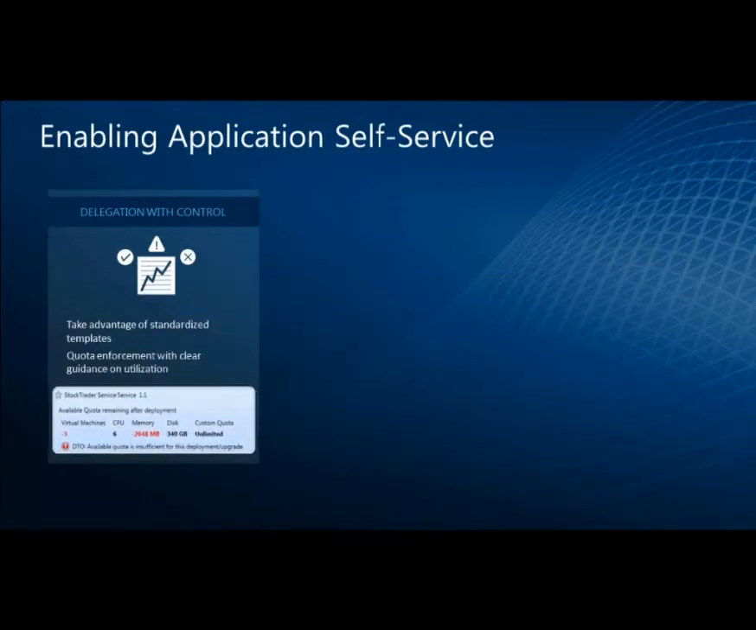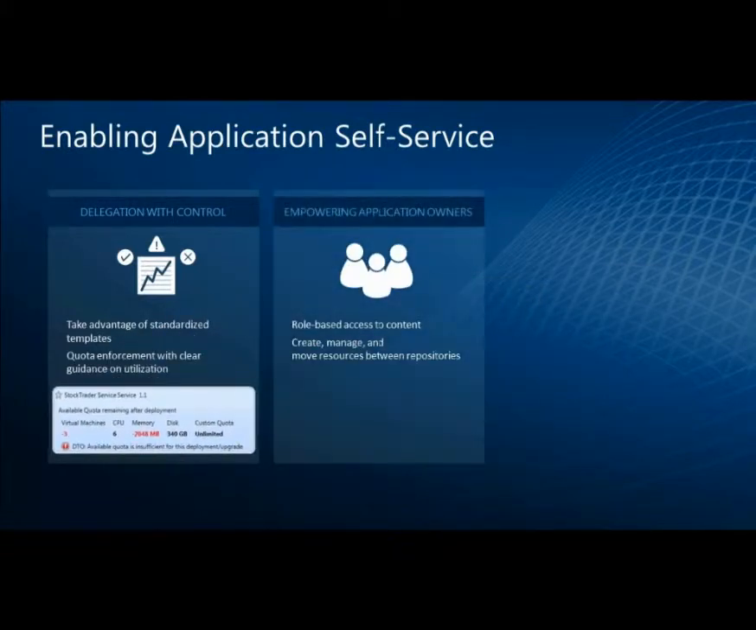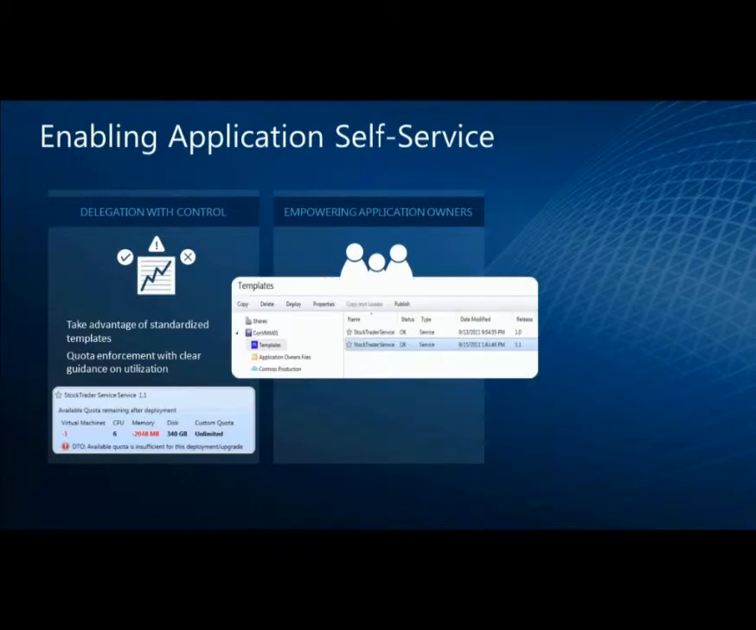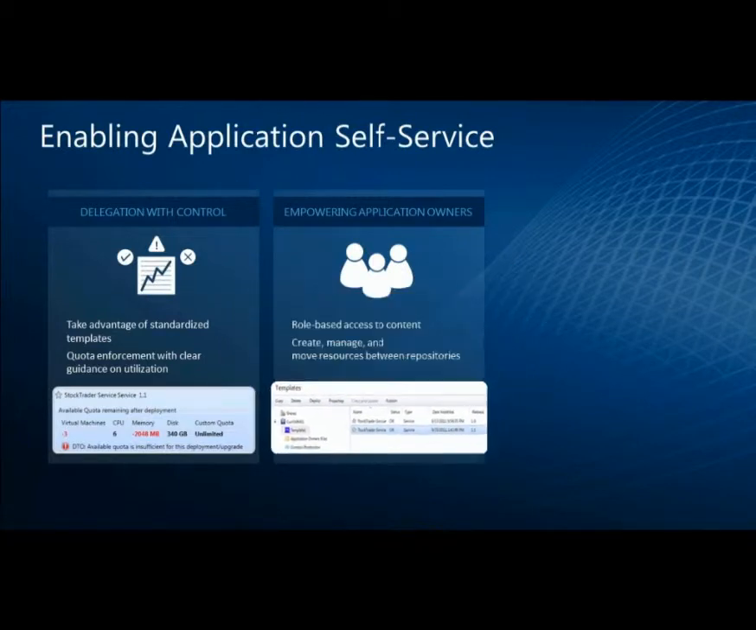We can take advantage of all those standardized templates. From an application owner point of view, it's very role-based. I have role-based access to content. I can't deploy an application that I don't have access to. So that delegated model comes through.